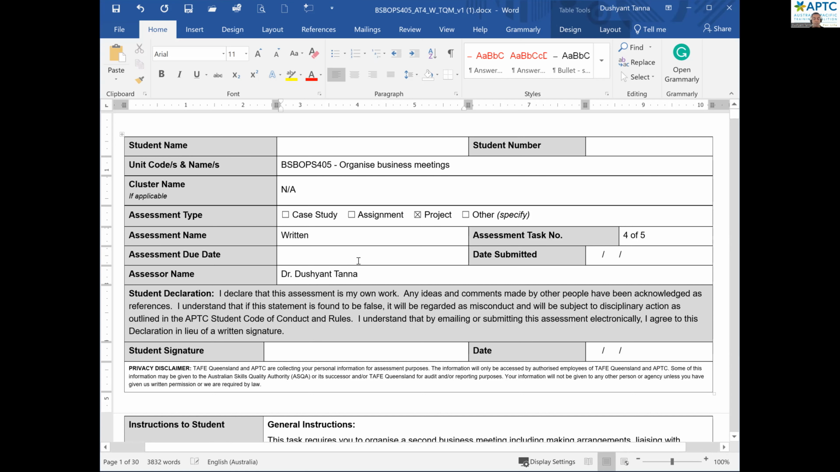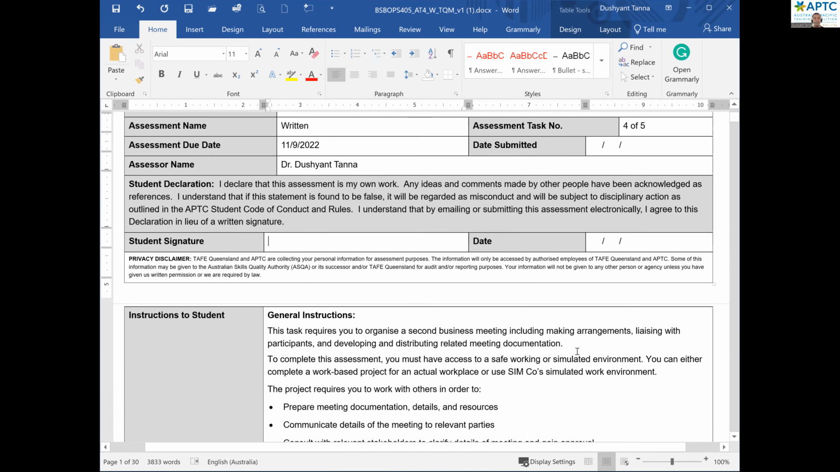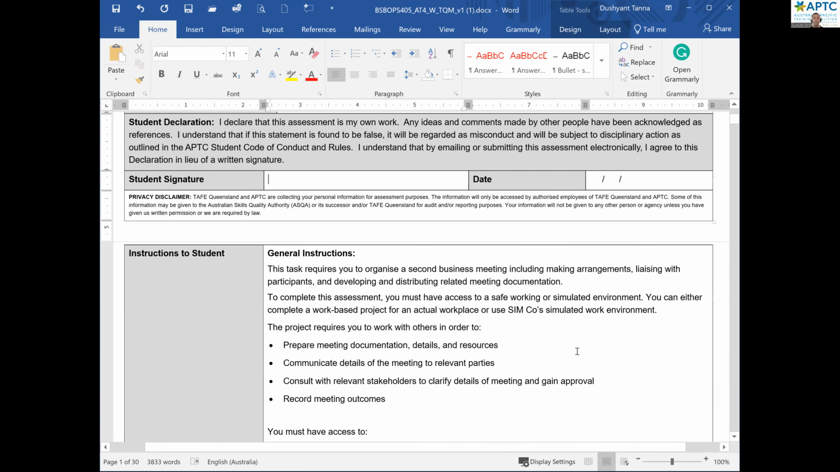So that's all. Assessment due date, yes. What is the due date that we decided? So 1, 2, 3. Is it 11th? If I'm not wrong, correct me if it's wrong. 11/9/2022. Okay, your signature is extremely vital, extremely important.